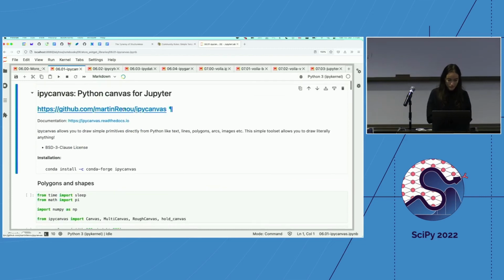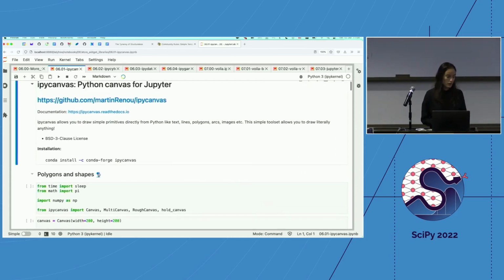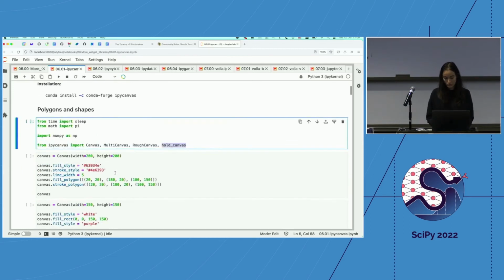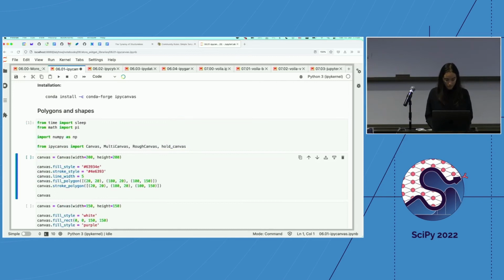So starting with ipycanvas. Ipycanvas is a widget that expands on the canvas tag from HTML, and it allows you to draw all kinds of things. So you can start with polygons and shapes. So you have to import canvas, and here we're importing other kinds of canvas that this library supports, and I'm going to show later what they do.